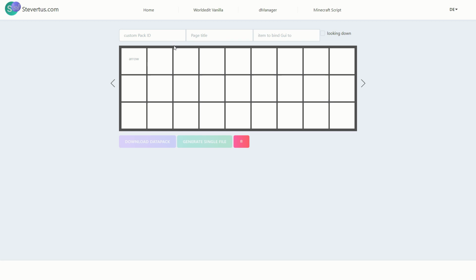Maybe you noticed these fields up here. One field is for the pack namespace. So as you can see here, you have to download the data pack, and this generates with this namespace. So just use name. Then there's also the page title, which can be set for each page. Currently this doesn't work as intended. Something changed in the full release of 1.13, so this page title doesn't change.